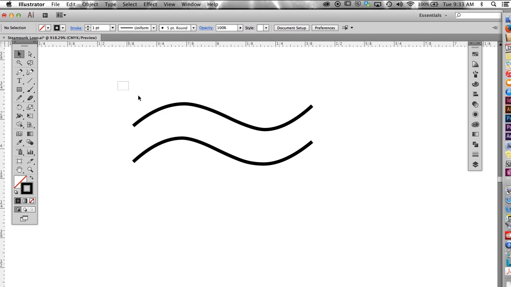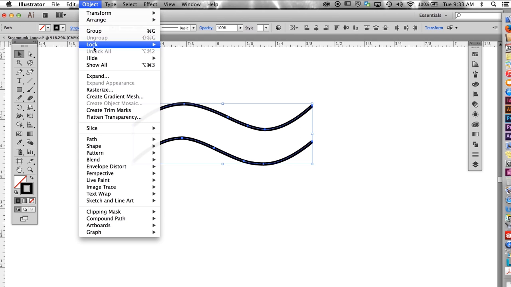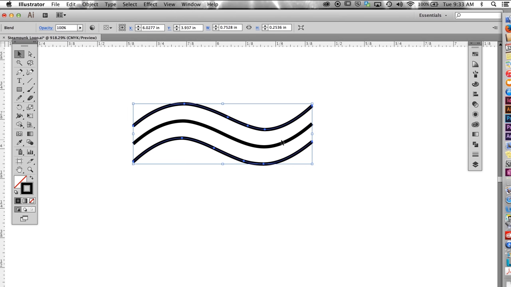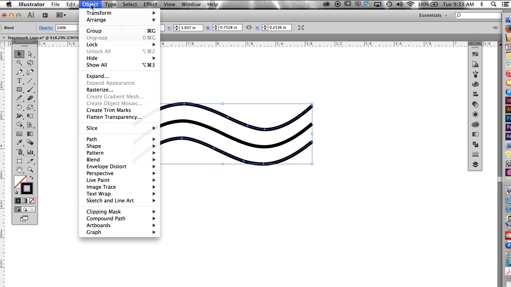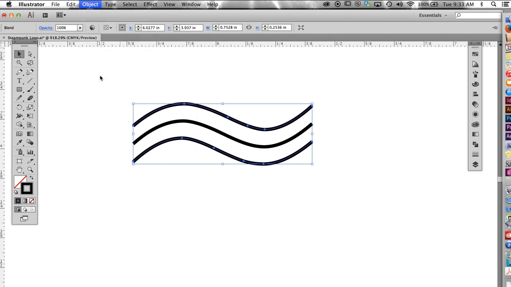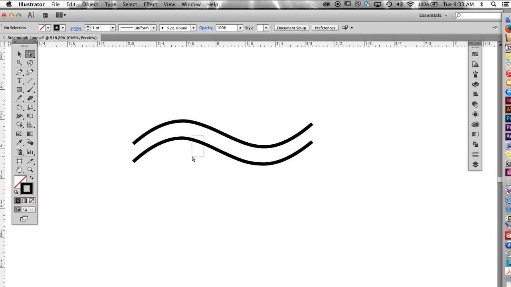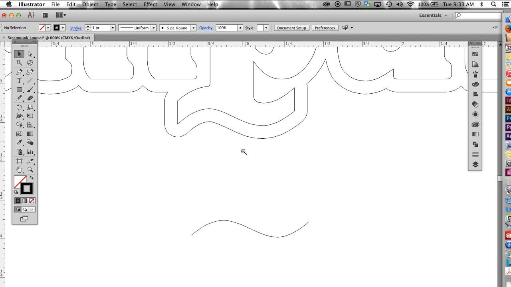Now I change the blend mode from smooth color to specified steps and set the number of steps to 1. Blend the two lines together to get this result. In order to access the middle line, choose Object and then Expand, then use the white selection tool to delete the top and bottom lines. Switch to the wireframe once again and drag the line into position on the custom serif.